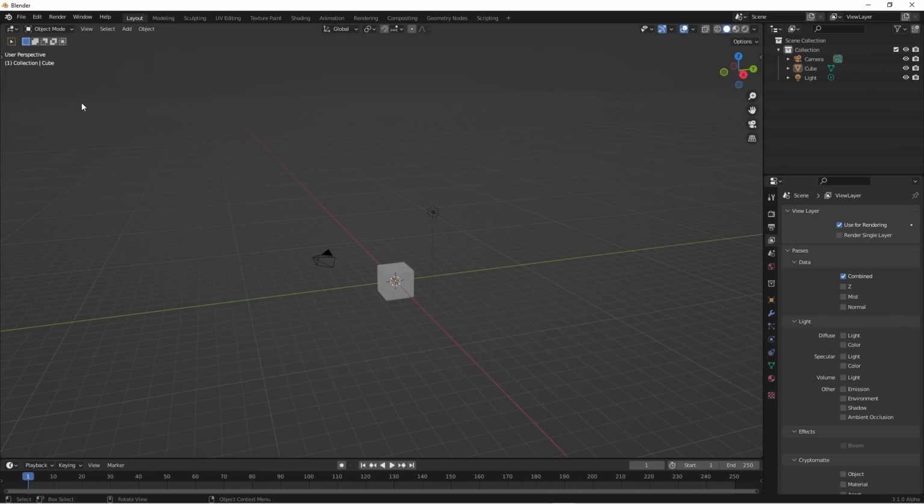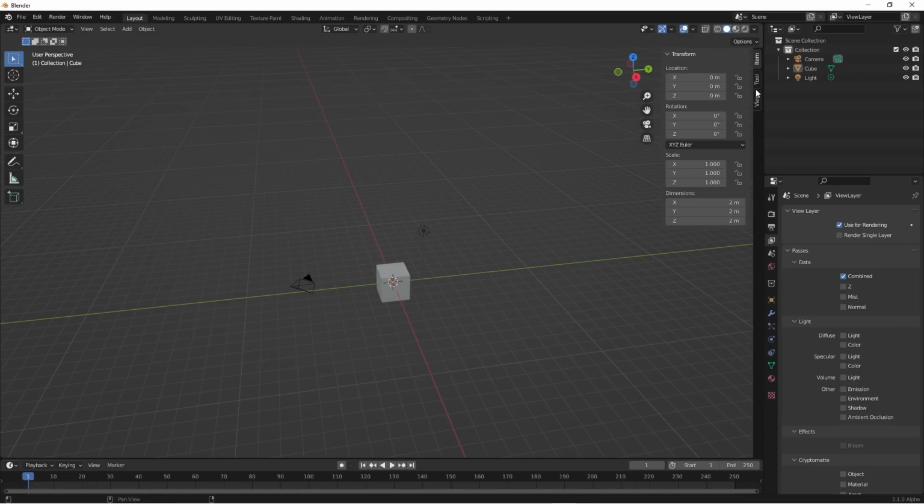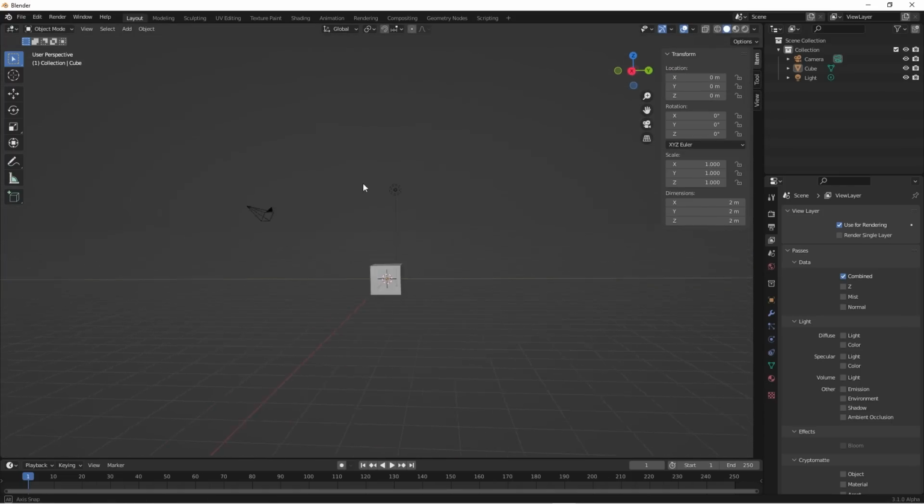On the left hand side, if you hit T, it shows some tools, but for the purpose of this tutorial we're not going to use this menu. And if I hit N, a menu pops out on the right side, so you can do something later. I will show you specifically later on.